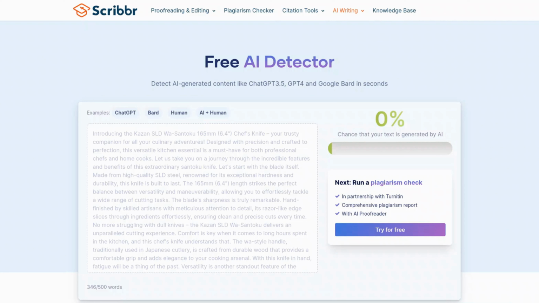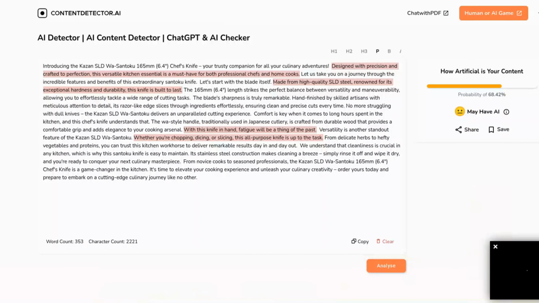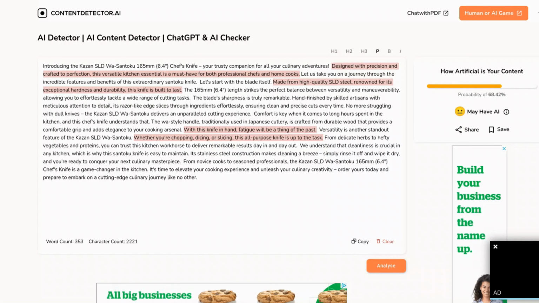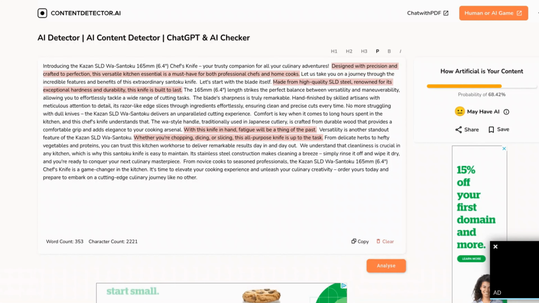Let's check out another one. Content detector said it may have AI. It has a 68% chance that it's written by AI, though it only pointed out about 4 sentences here that it thinks is AI. So I would say this is a pretty good result.